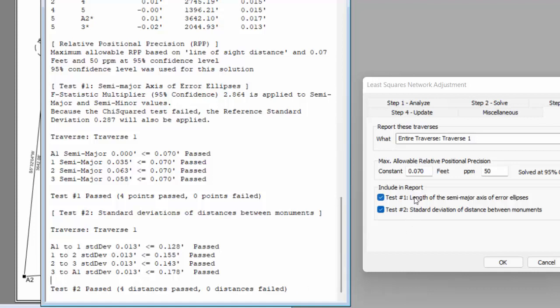So I can select to do one or both of these tests for whichever boundary I select. And I can select one or more boundaries. And Traverse PC then will report that information for me in the report it generates for that least squares solution. So it's really simply how we meet the 2021 ALTA NSPS land title standard.